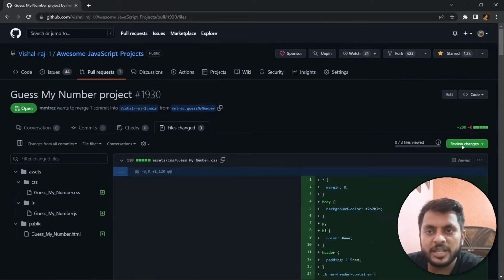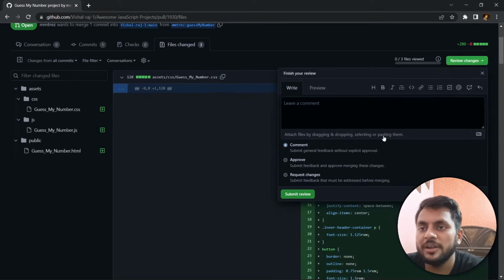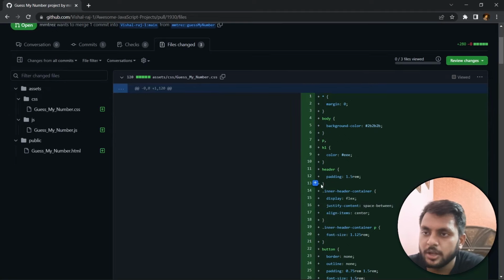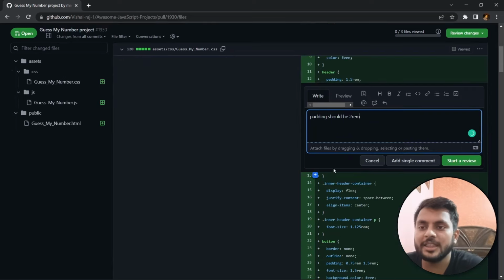After that, what I have to do is click on review changes. If there is something wrong, like, hey, you have done this wrong, I will write, hey, please correct this. So let's do this. If this is not correct, let me just write, padding should be true. Something like that, and I will say add a single comment or start a review.